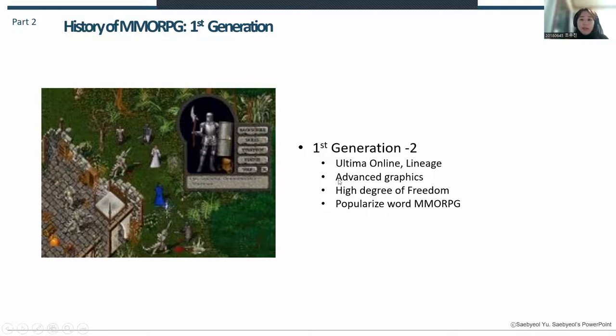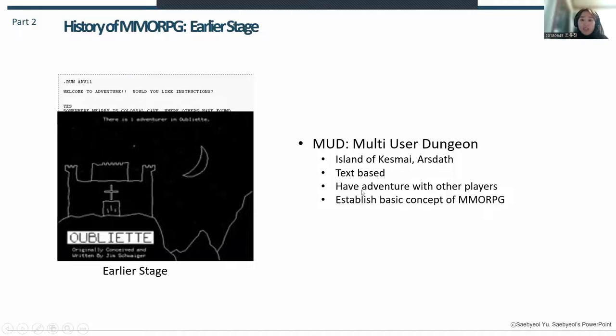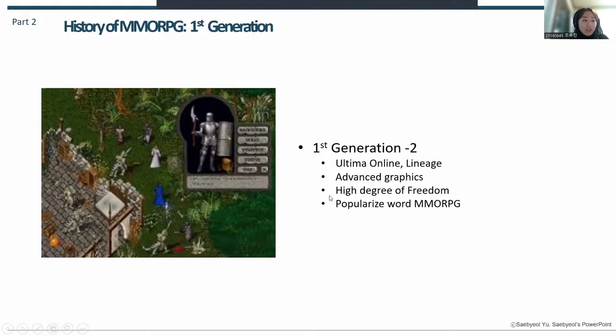Before these times, the word MMORPG was not popularized. Usually these kinds of games were called graphical MUDs. You remember this word MUD? It was called only graphical MUD, but in this generation, a person, Richard, finally used the word MMORPG for the first time. After this time, MMORPG replaced the word graphical MUD. This generation is important because it popularized this word, and also with the advanced graphics and high degree of upgrade.